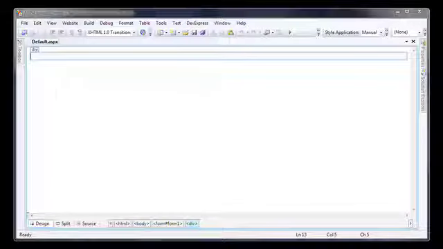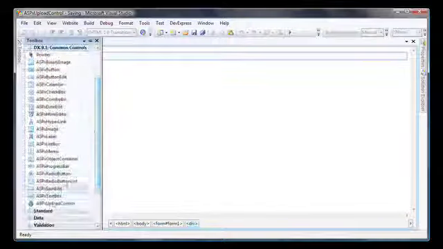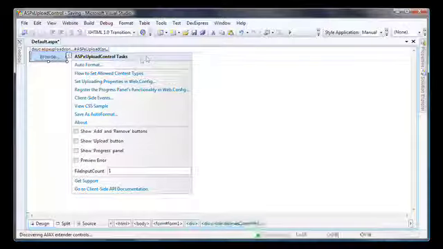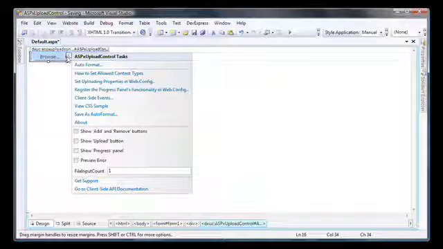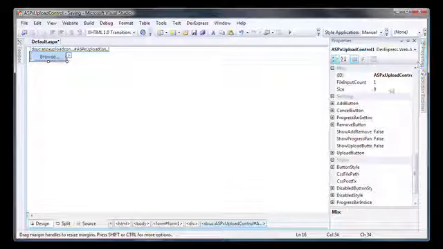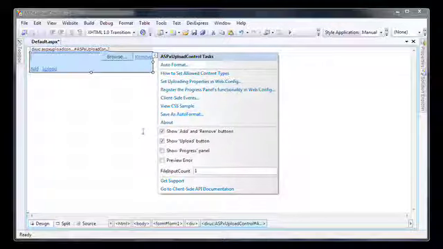So let's get started. I'll start with a new ASP.NET application. From the toolbox, I'll drag and drop a new ASPxUploadControl onto the form. Notice that by default, the control's text field is pretty small. To change that, I set the size property of the control to 30. Next, from the smart tag of the control, I'll enable the upload, add, and remove links.